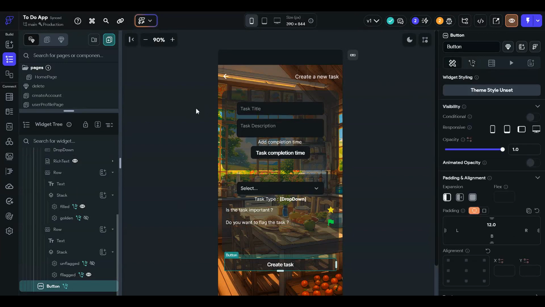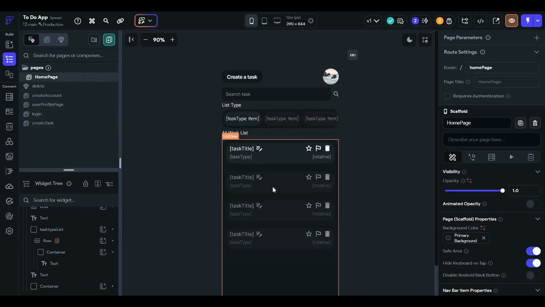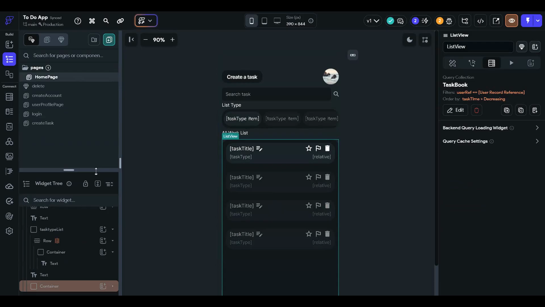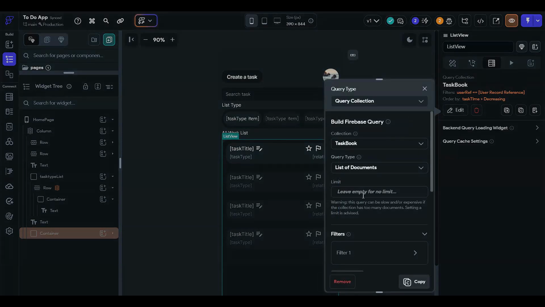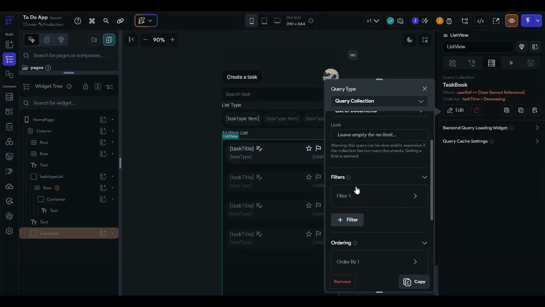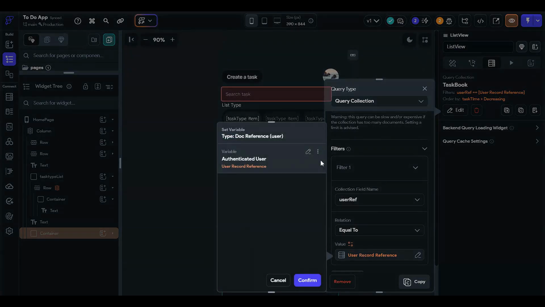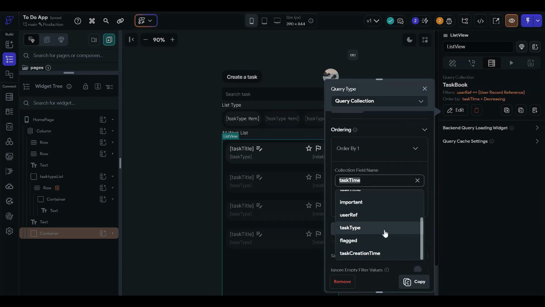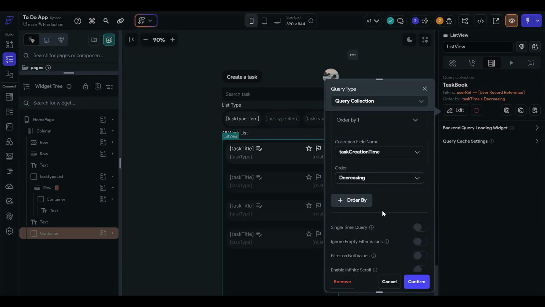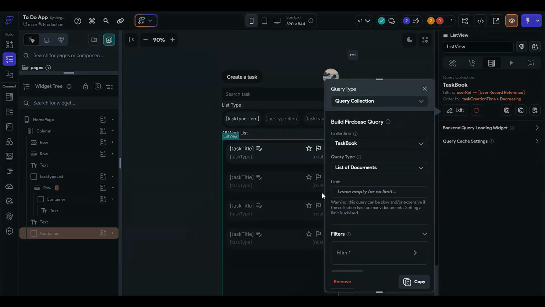Come to the home page. In the list view, you can check that in the list view we have filter user reference equal to authenticated user reference, order by task time, but we will change it to task creation time decreasing order. We can enable infinite scroll as well, but we will not use this for now.